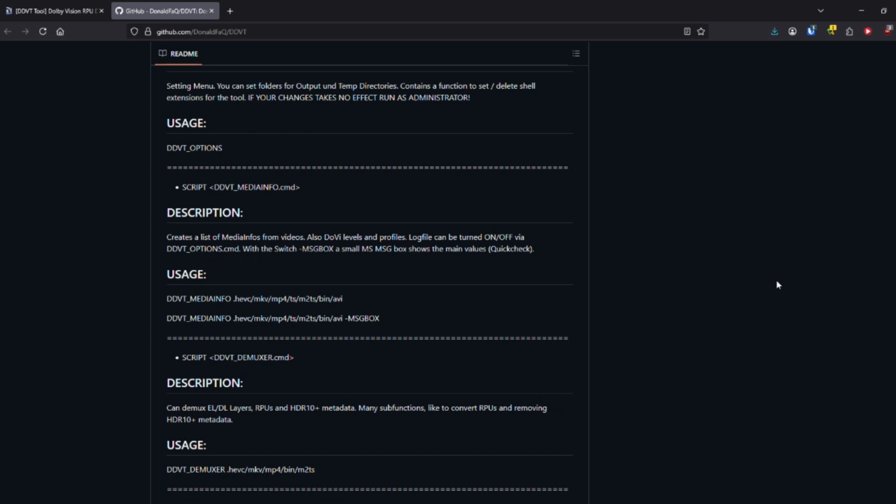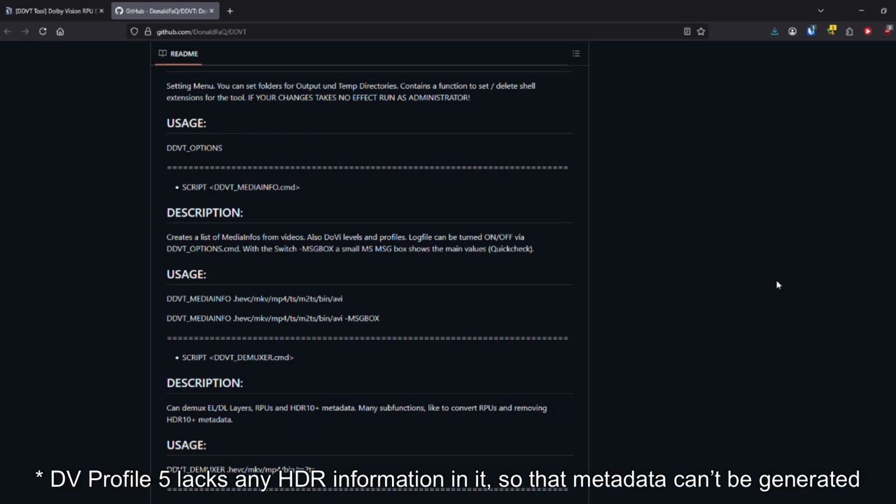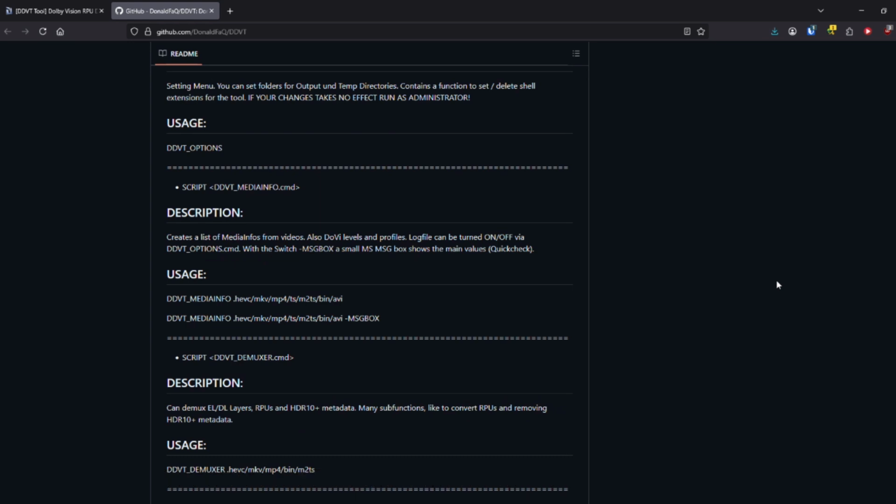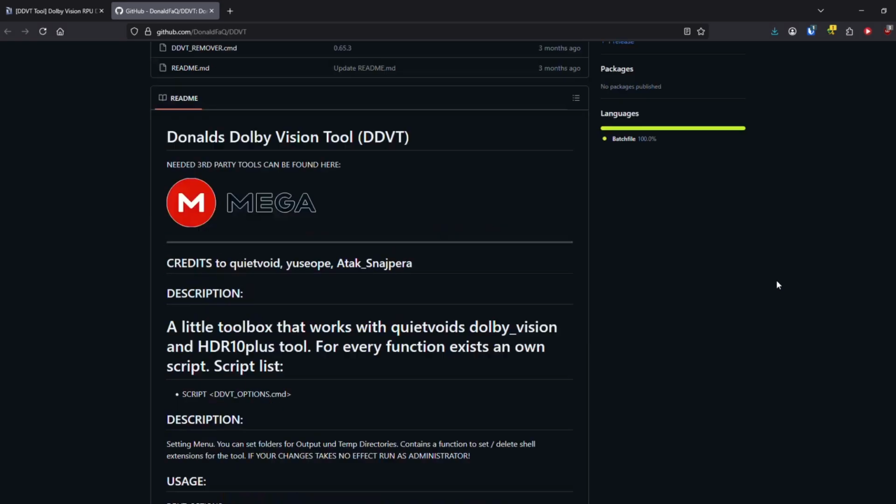The key thing is that you cannot add HDR to Dolby Profile 5 video. That's because of Dolby, not a limitation of this tool. But if you do have two files of the same video, one just HDR10 and another just Dolby Profile 5, you can create a new single hybrid video from those.